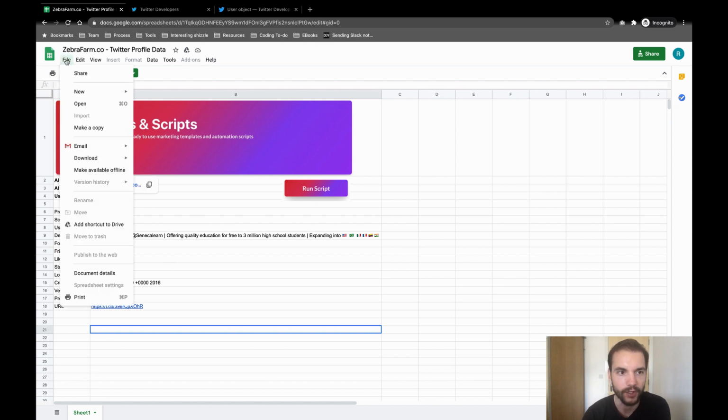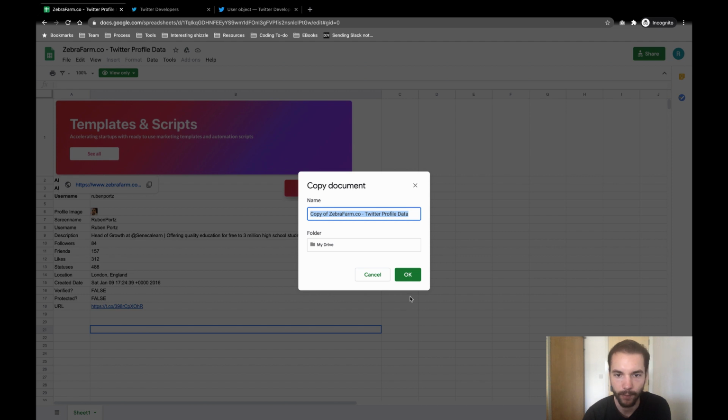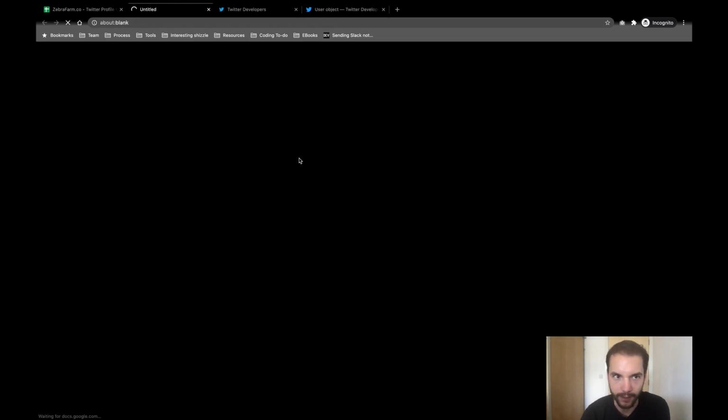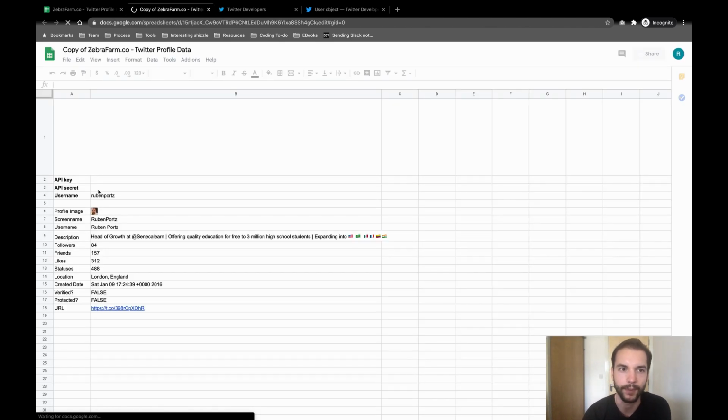The first thing we want to do is make a copy of this so that you're the owner of it and you can edit it without messing around for other users, and obviously so other users can't see your data or your API keys.